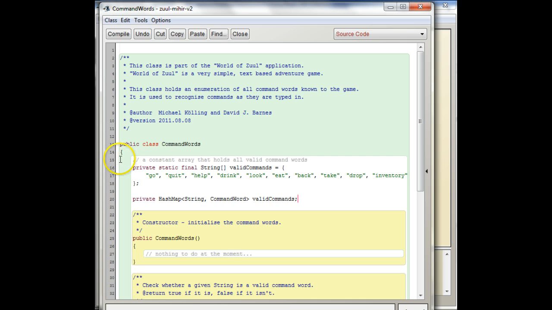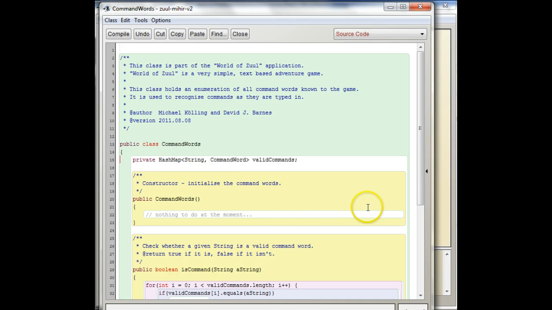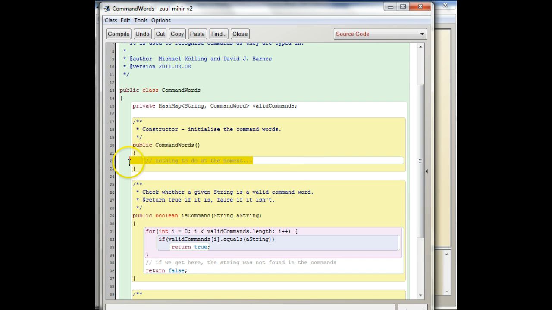So I would get rid of this, and then in your command words constructor, you could set up your hash map. So you could do valid commands equals, and make a new hash map, and this hash map is going to contain all your valid commands. Hash map string command word.